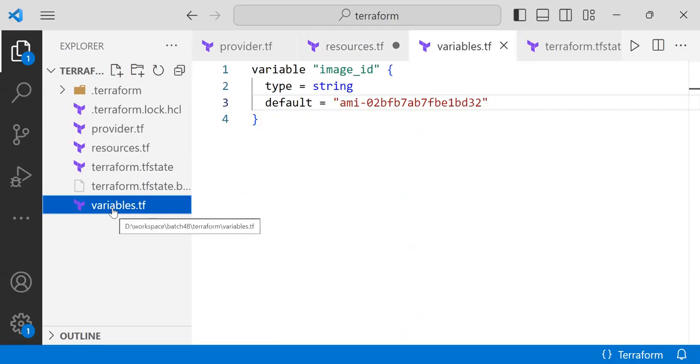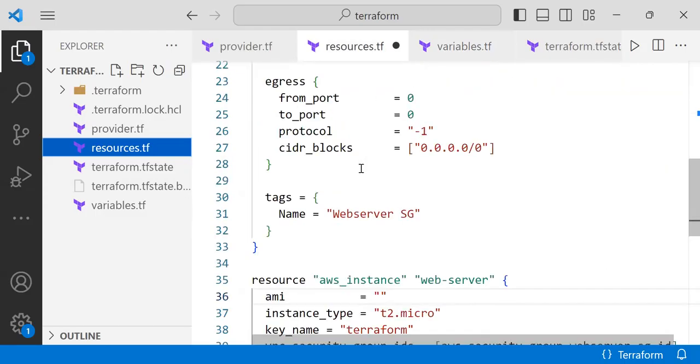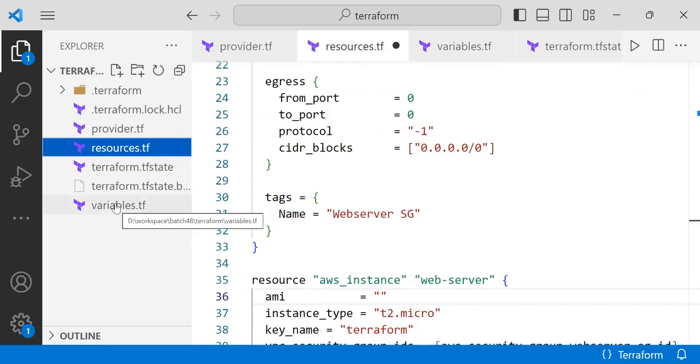What is the advantage of variables? Suppose I need to use the same project for the staging environment also. This is a development environment, and there is staging also. But the staging environment AMI ID is different from the development environment AMI ID, right? So don't touch this script. You should implement it like that. That means whatever arguments you are hard coding here, convert them into variables.